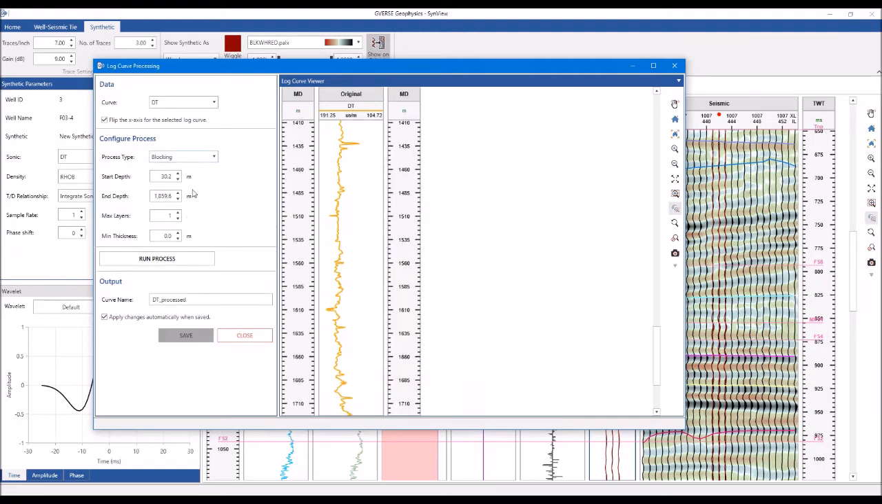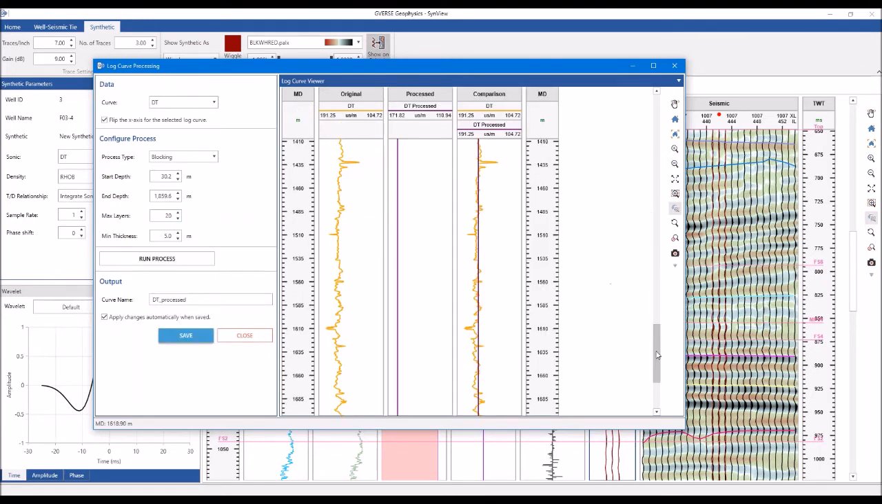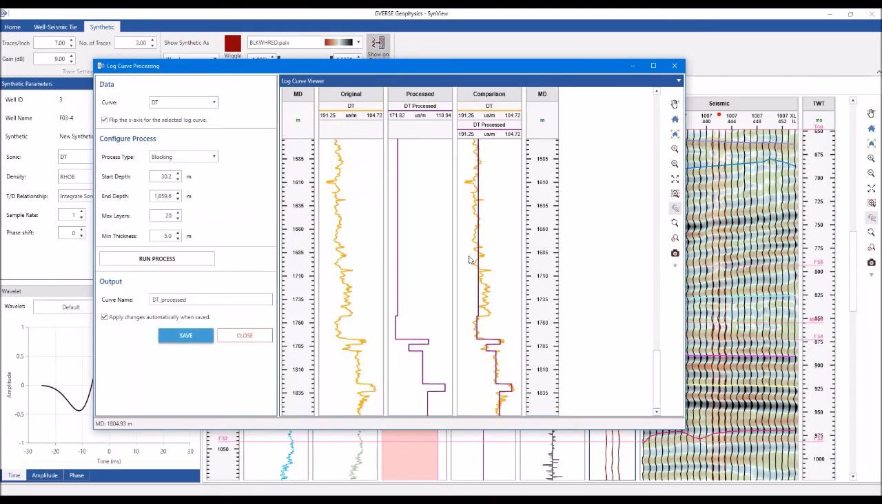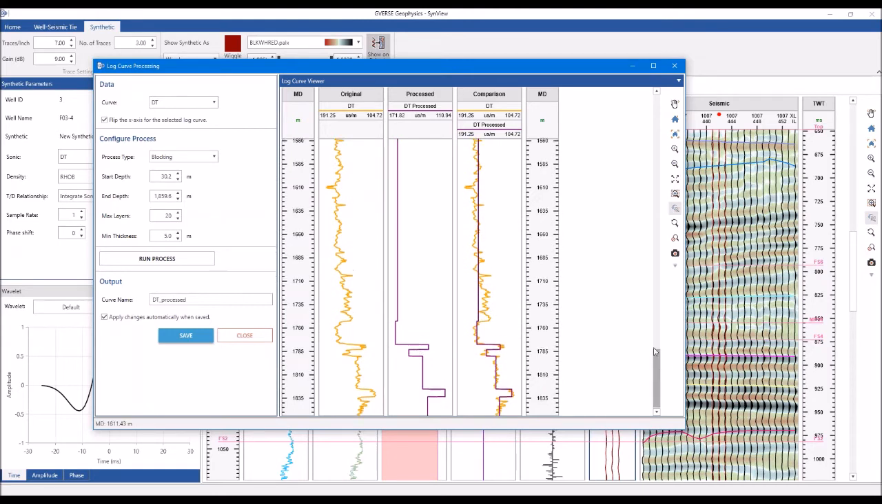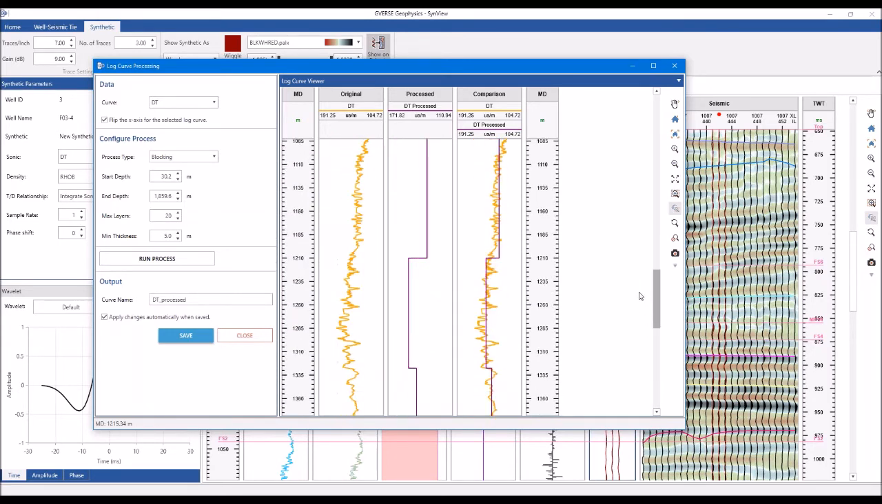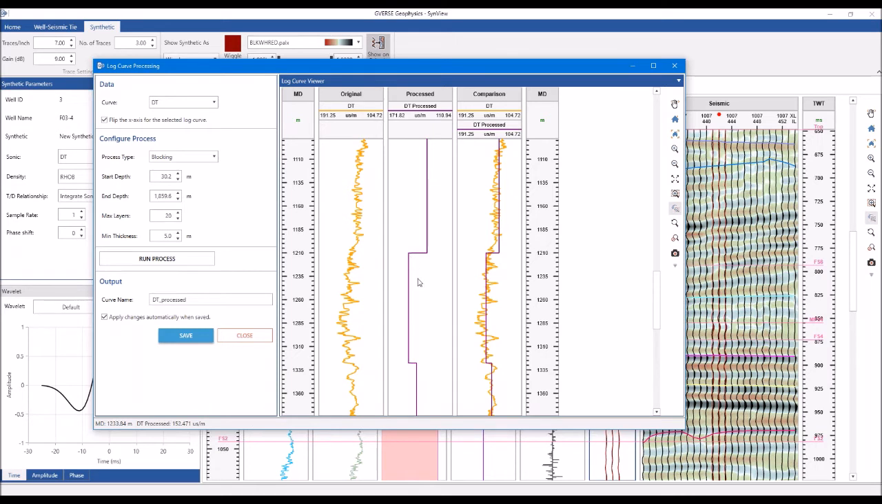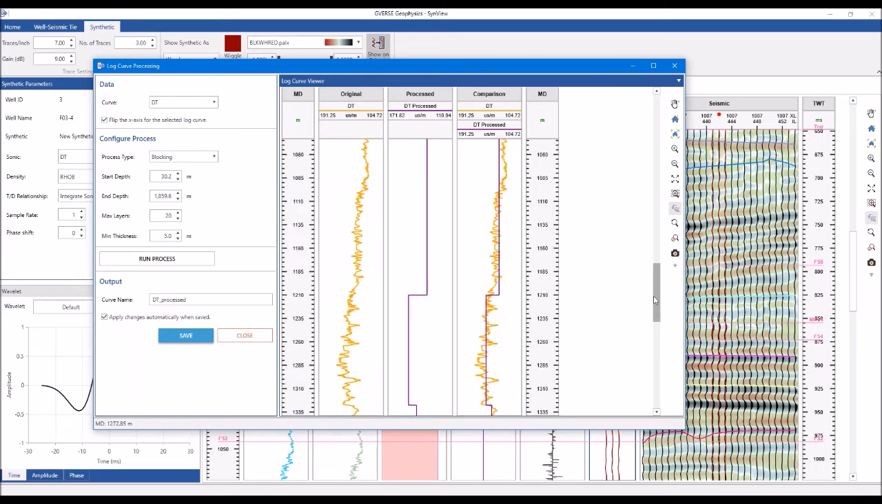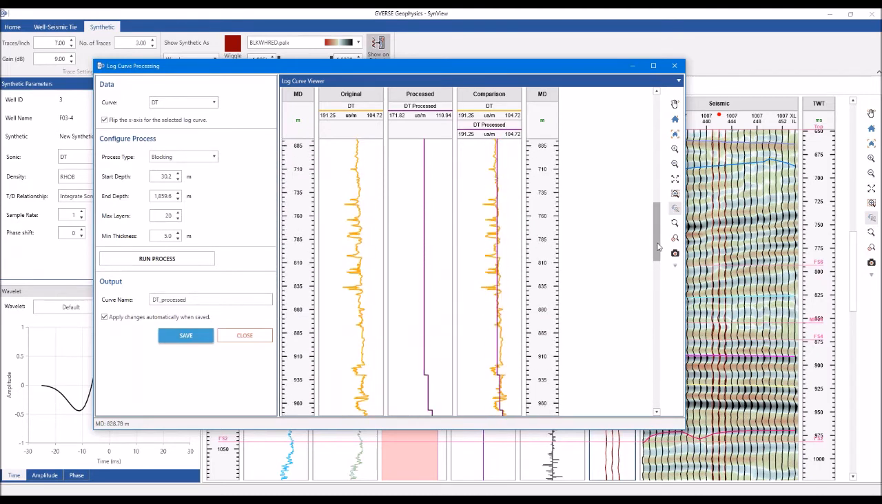If you want to do blocking on it, so not smooth it, but just say, okay, I want a minimum thickness of 5, maximum layers, let's say 20 layers, I'll run process, and that's going to take my sonic and block it into these. So it's going to get rid of the high resolution information that these well logs have, and try to block the curve given these parameters. And if you want to use that, you can go ahead and use that.